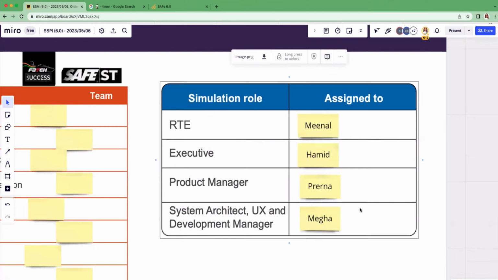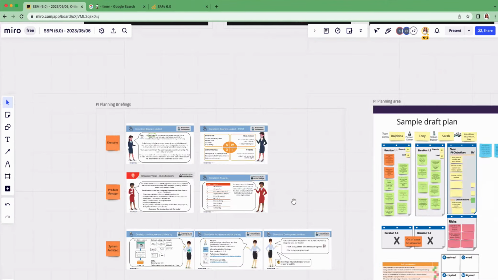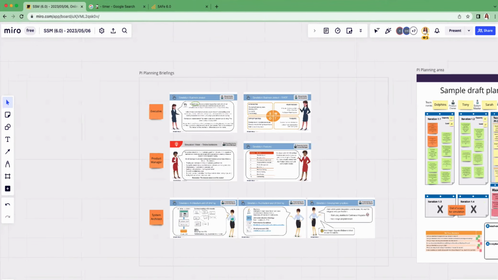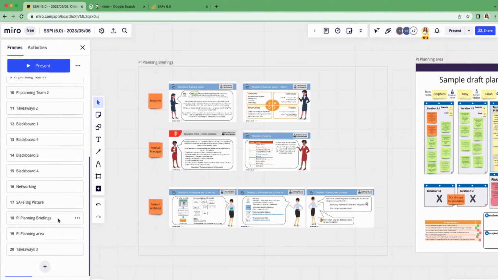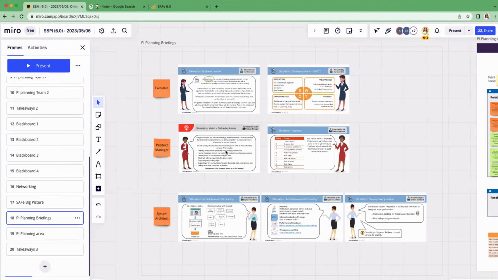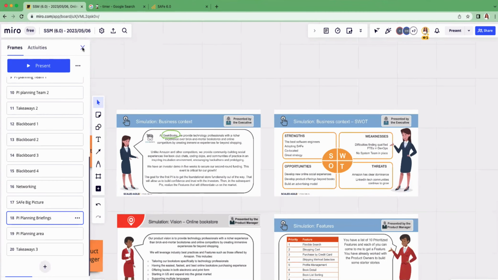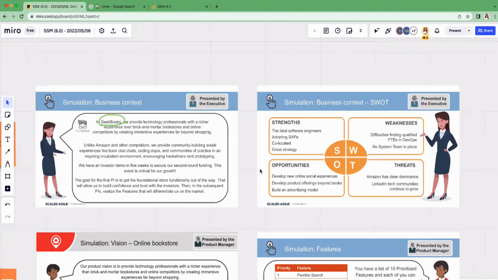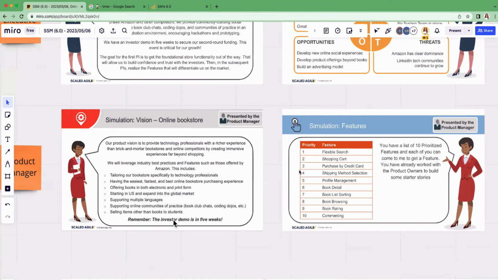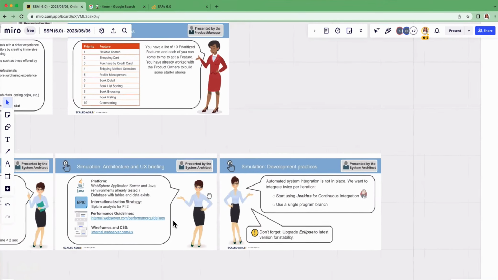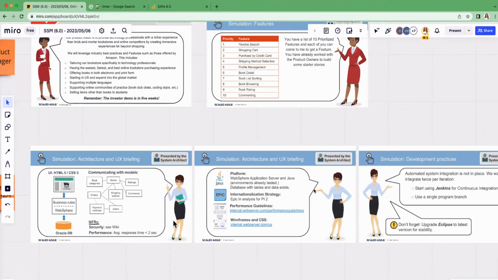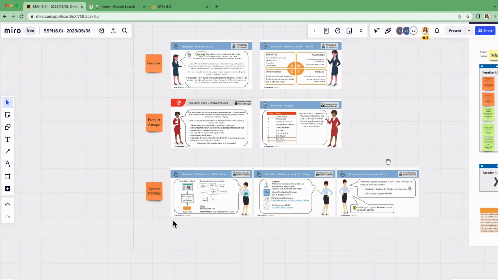Yes, okay, great. All right, now where are your slides? You will notice underneath Blackboard 1 and 2, there's PI planning briefings. You can even click on frame number 18. Okay, frame number 18. So as the executive, Hamid, you're going to have a couple of slides to read and present as part of PI planning. Might happen right before or right after lunch. Okay, Prerna as a product manager, again, a couple of slides. And Megha as the system architect, you have 3 slides. Is that cool? Yeah, okay, great.